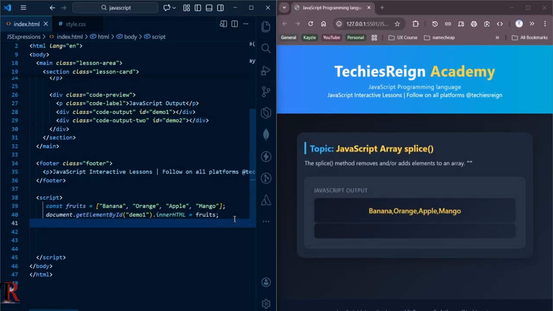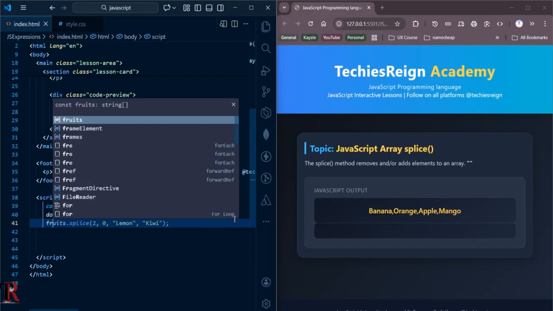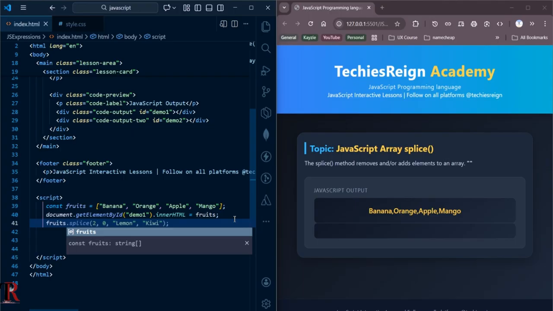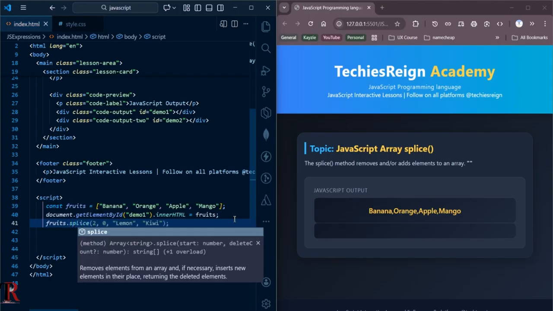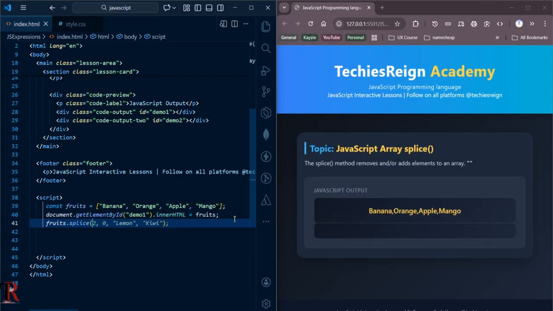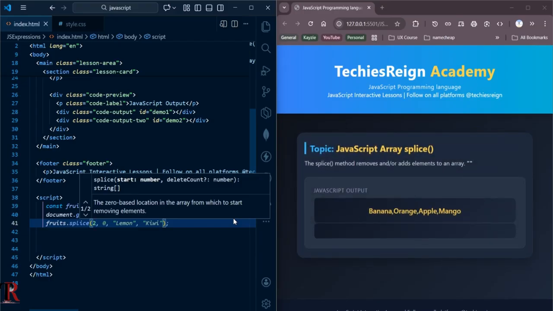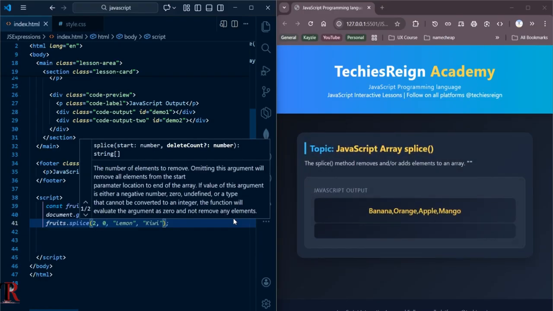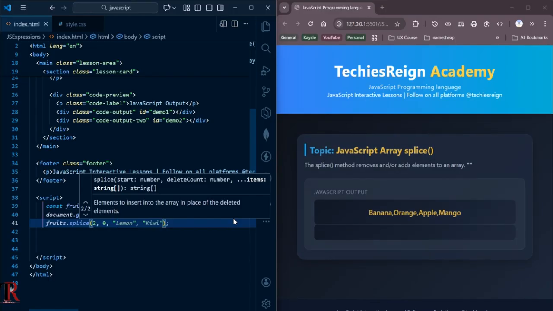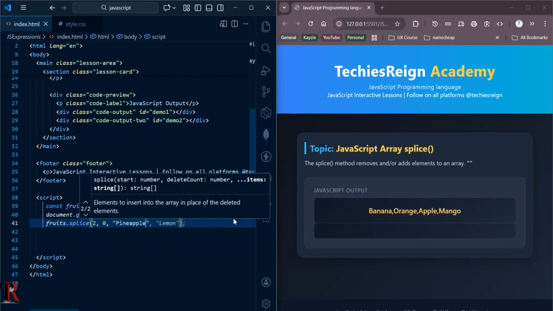Now that I have the result of everything I have inside my array, I can use the splice method, fruit dot splice method. I want to add a new item. So where do I want to add the item? The index position. And what do I want to add? I want to add pineapple and lemon.